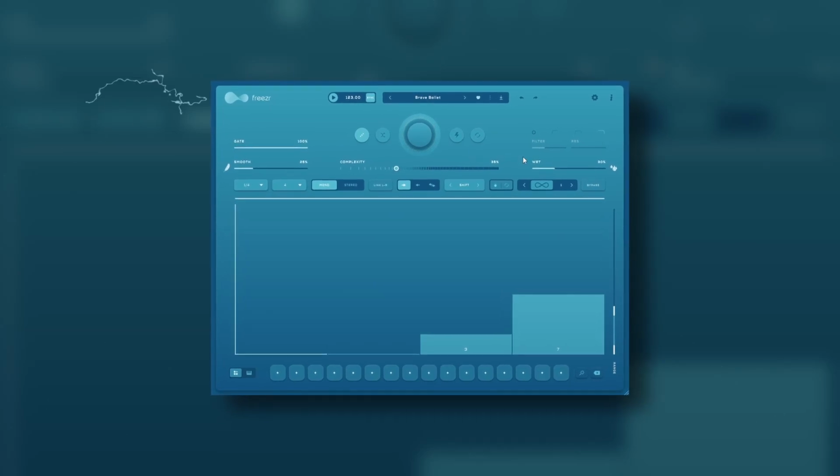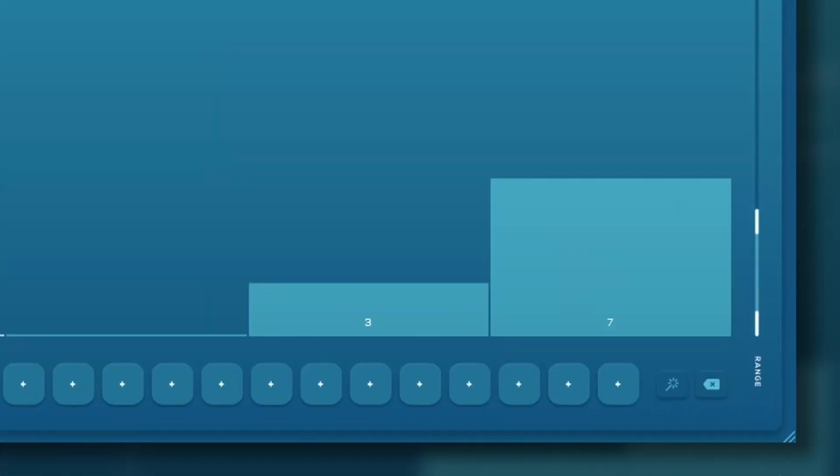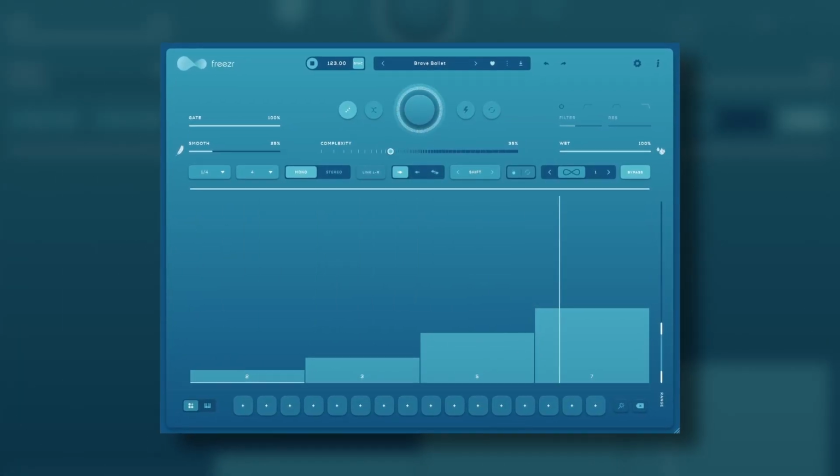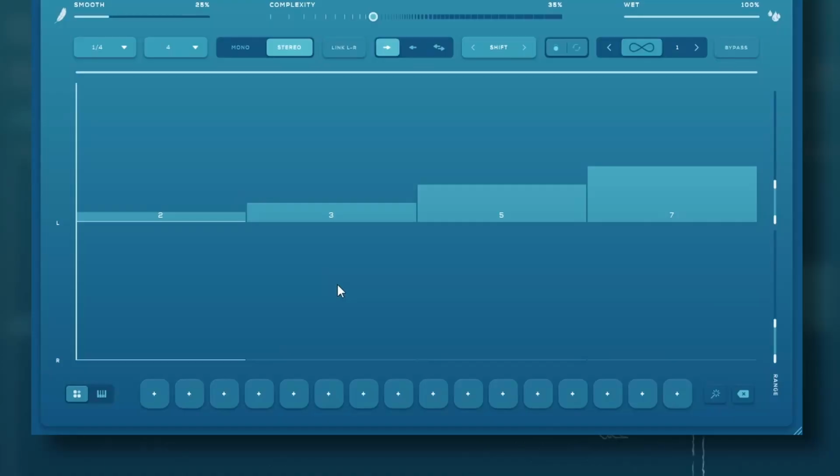So on principle, this effect is very straightforward. It's a step sequencer where the value of every step indicates the amount of repetitions of the sound. Now of course it has a lot more features. For instance, on stereo mode you can choose different amount of repetitions for the left and right channels.